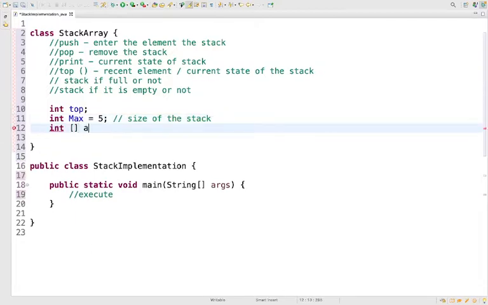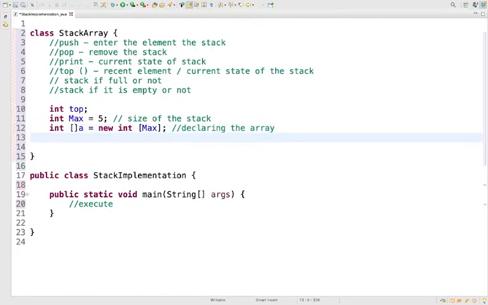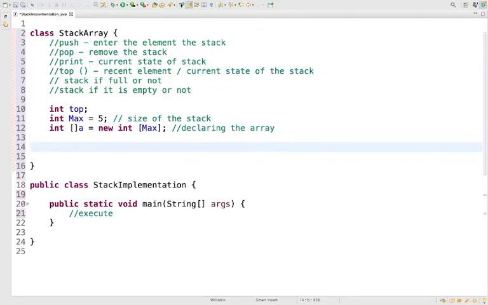Now I have to declare an array, a new int array. This is how you declare an array: int, then the name of the array, and then I use the new keyword with int and give the size of the array. So I am declaring the array here. These are the 3 variables which we need. Only these 3 variables are needed to create a basic structure of the stack.